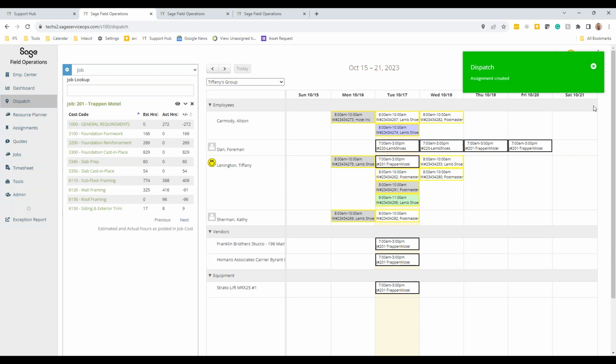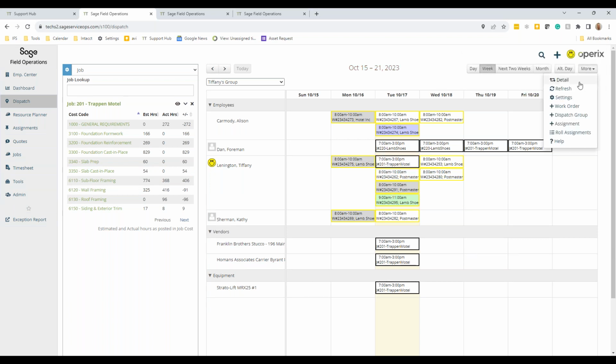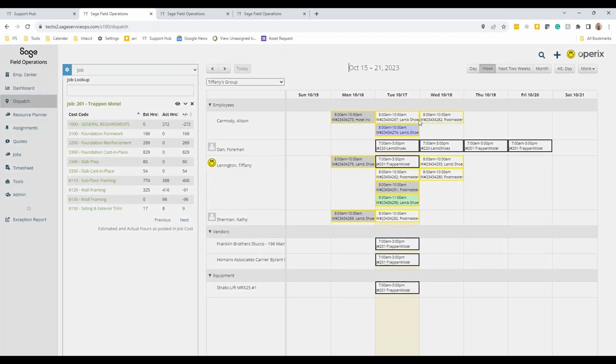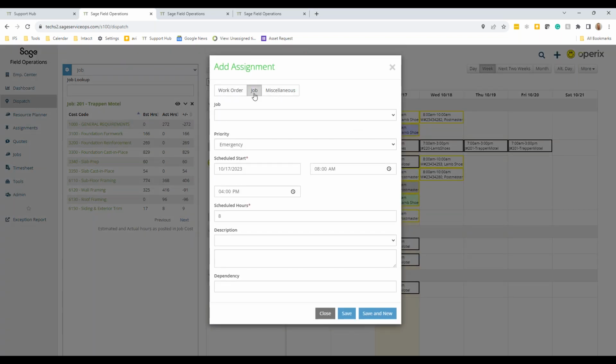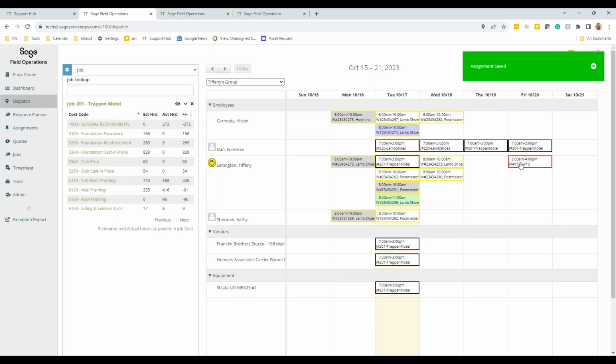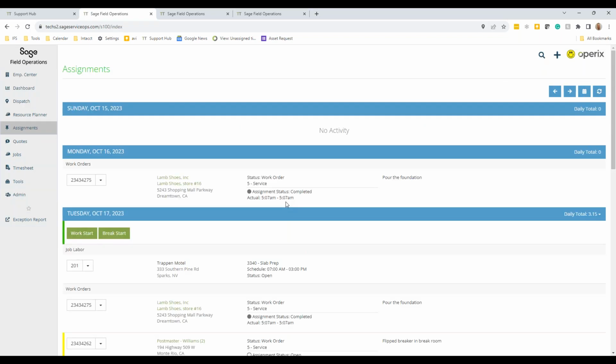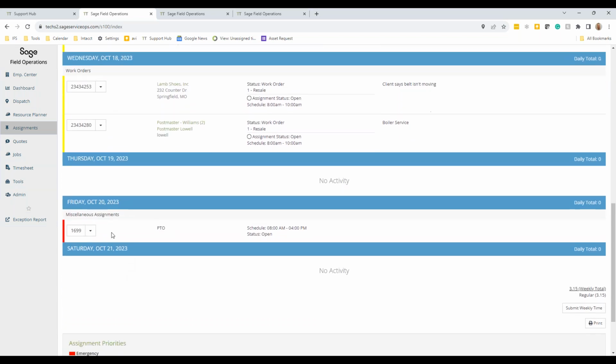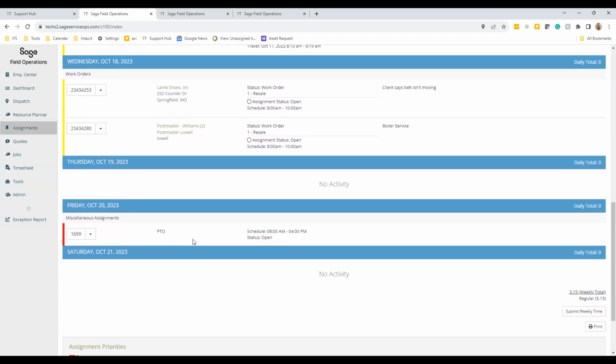And then we also have that miscellaneous assignment option. So I can go up to this more section, and I can create three different types of assignments: my job, my work order, my miscellaneous. Say Tiffany has a PTO on Friday, we want to add that so that we see it on the calendar. We've got 8 hours of PTO and save. And now we can see Tiffany has that PTO scheduled for Friday. And on Tiffany's assignment page, we would also see that. I can see now down the bottom, we've got that miscellaneous PTO time.